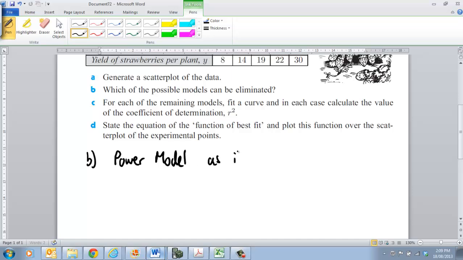as it doesn't go through the origin. The power model's got to go through the origin. Part C, so the first one we got there is R squared. Actually, I should write the linear thing first. Right, so what you do, this is being systematic with this, so you go linear. You don't have to state the model yet.